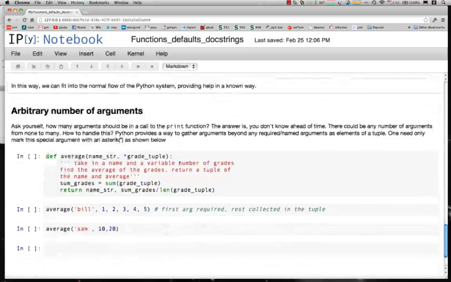The last thing I want to talk about is an arbitrary number of arguments. Imagine, for example, that you have to write the print function. How many parameters should you provide? The answer is you can't know. You can go anywhere from no arguments in a print function to as many as you can imagine. How is it that we can deal with an arbitrary number of arguments?